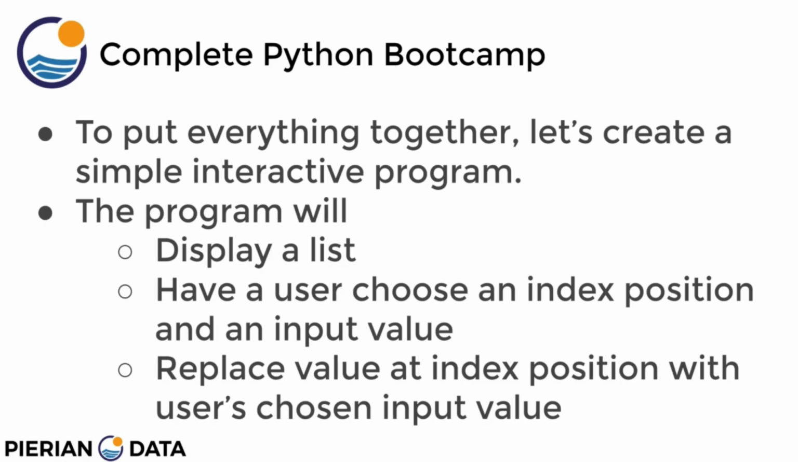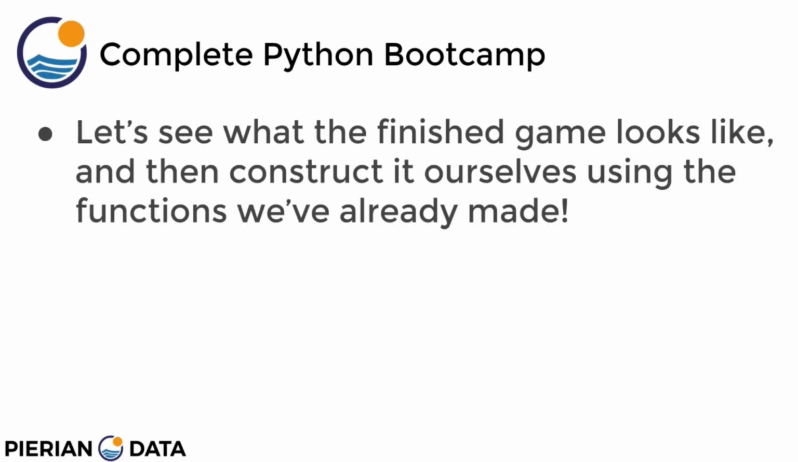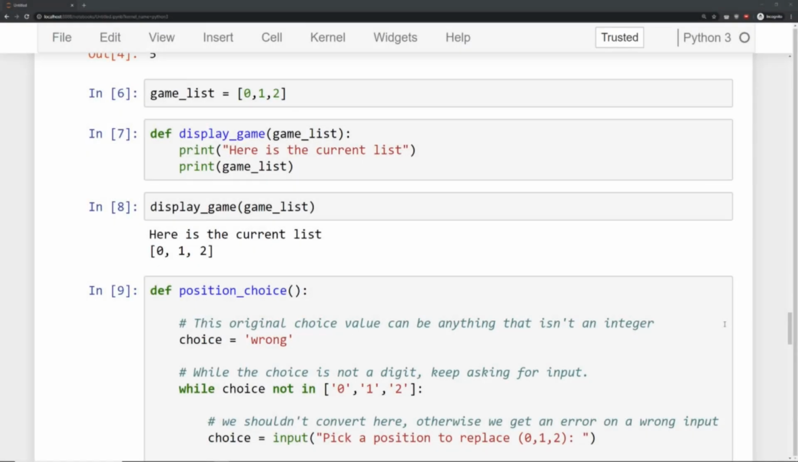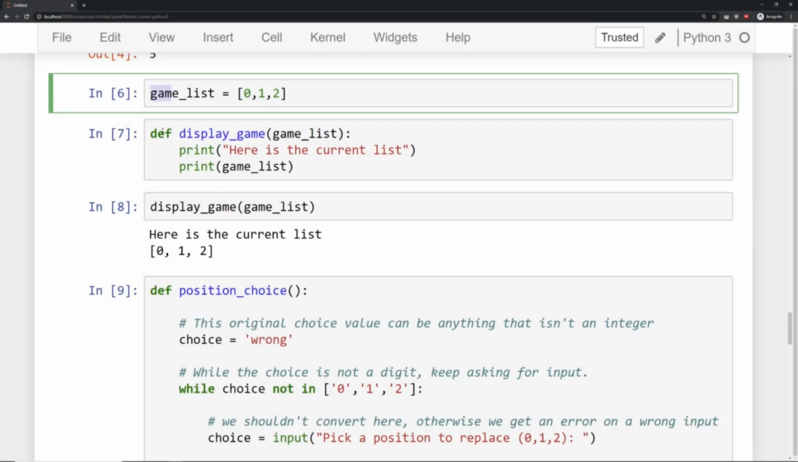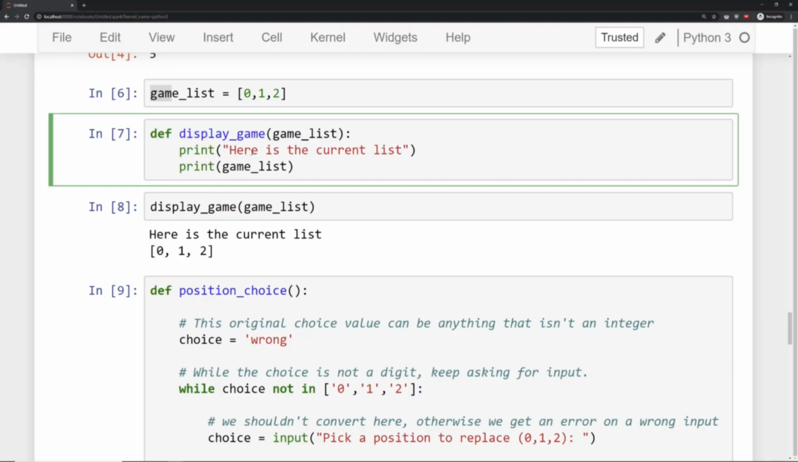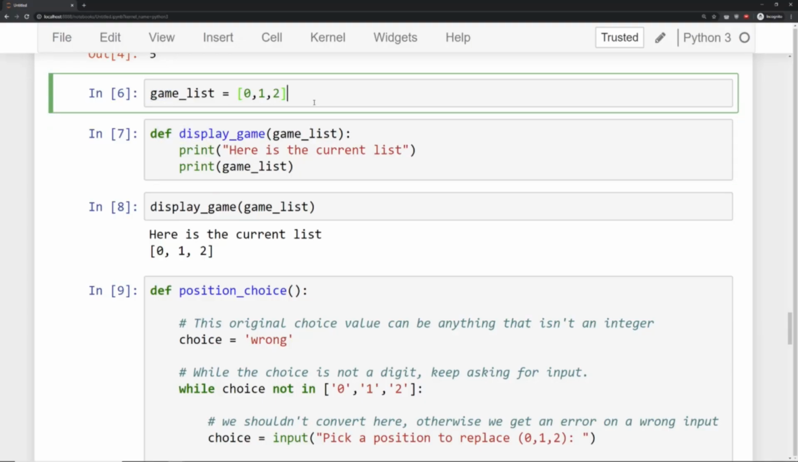So we already have all the pieces needed. We just need to essentially string together the functions that we've already created in order to create an interactive user experience. So let's show you what the actual finished game looks like, and then we'll construct it ourselves using the functions we've already made. All right, here I am at the Jupyter Notebook. I've gone ahead and just copied and pasted some things from the lecture notebook, which are the functions we're going to be creating and coding along with in this lecture.